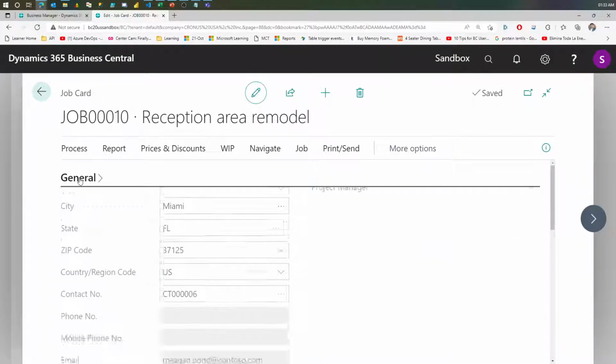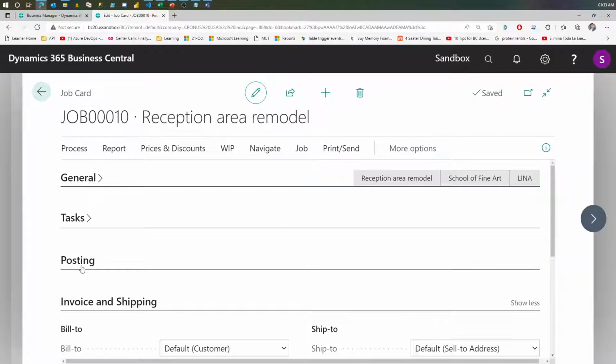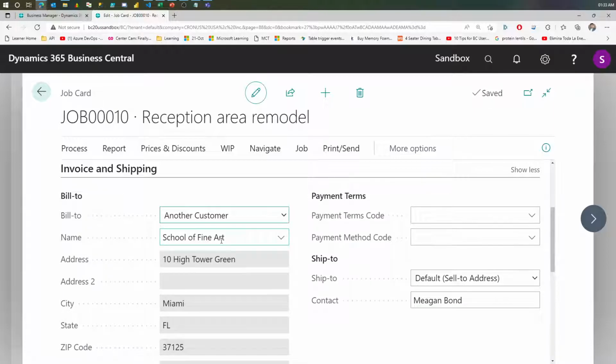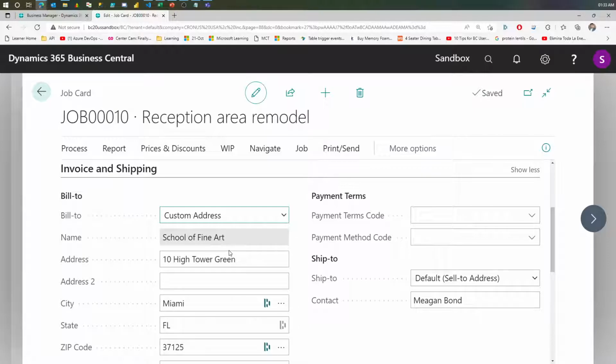And then when you navigate down to the invoicing and shipping tab, you see that in a similar way as it is available in other areas of the system, there's a bill to customer that you can choose either being same as sell to, or another customer, or a custom address. And based on what option you choose, the fields will become editable or non-editable throughout the system.